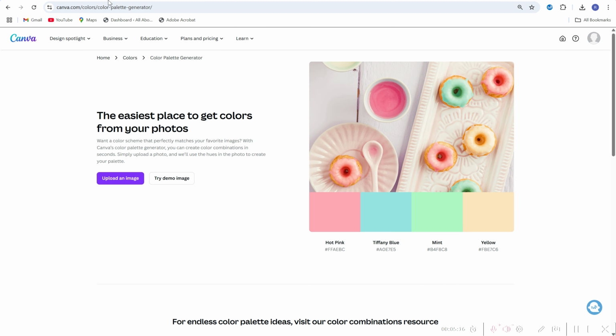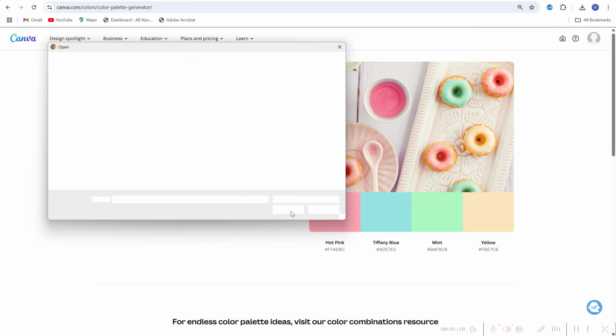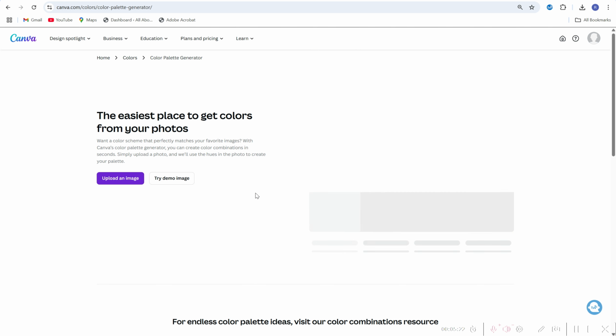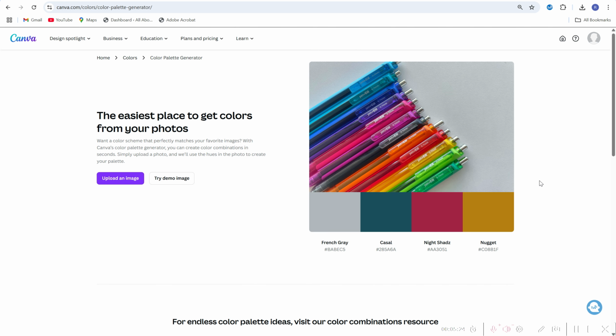But if you did still want to use it, you can upload an image. So I really like these rainbow pens. But when I upload them, the colors that they pick are horrendous. And it doesn't matter if I choose a different browser tab and upload the image again, it will always come up with these same colors, which are disgusting, and I would never use them. And I'm like, where are the nice rainbow colors? So I just don't recommend this tool.